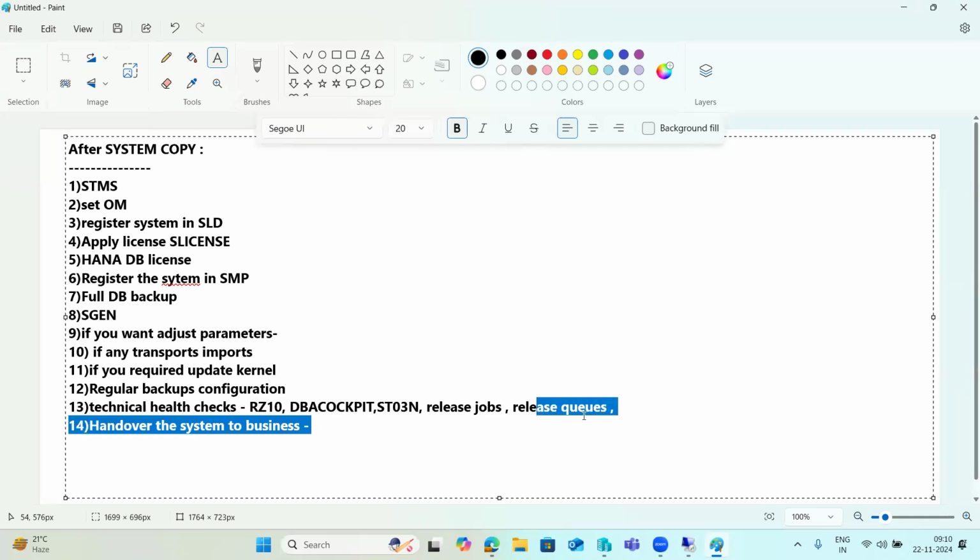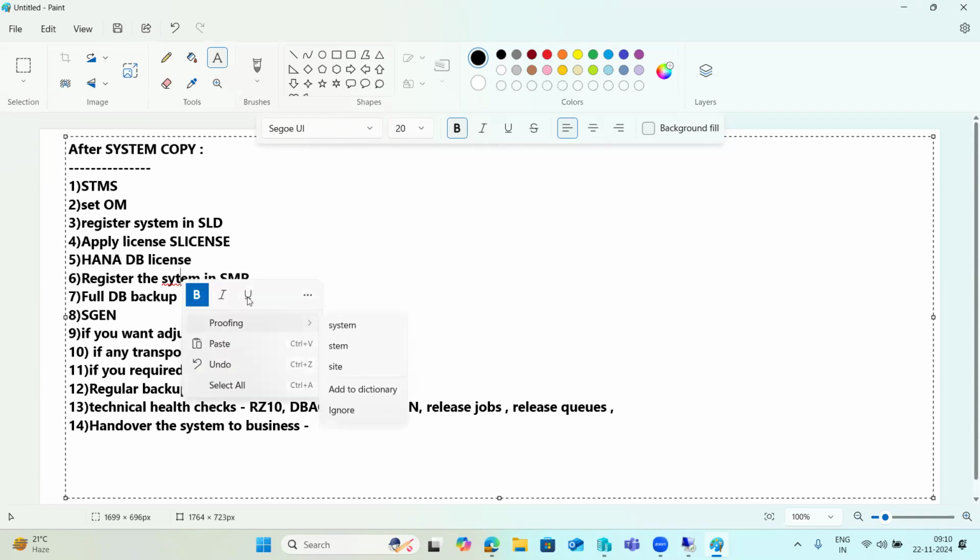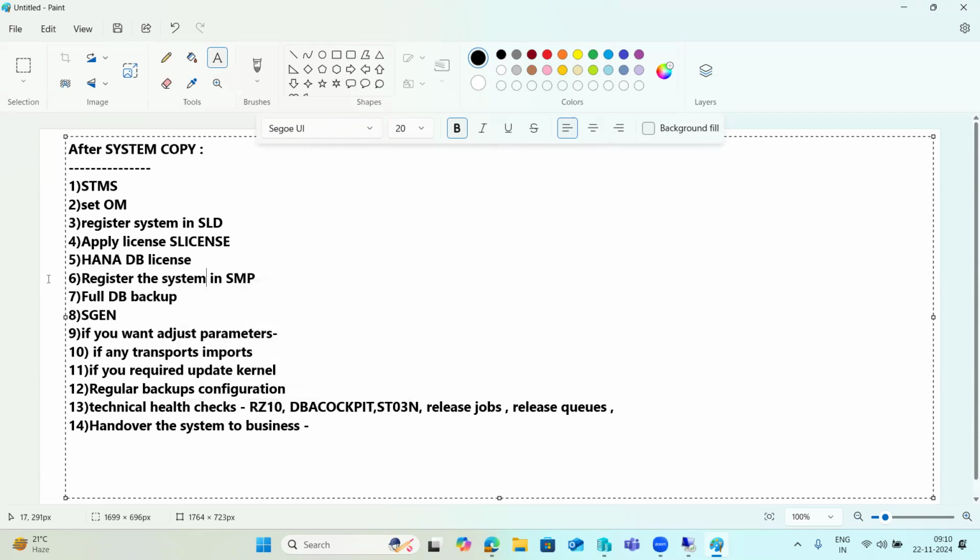Release the queues, activate the queues in SMQ or SMQS, and ST03 load history, DBA cockpit, and we can check the DB connect jobs and everything here. RZ10 profile imports. These are the things we can perform in the systems here, right? After the system copy, we have to take care of these parts. Most of the main things we have covered here.